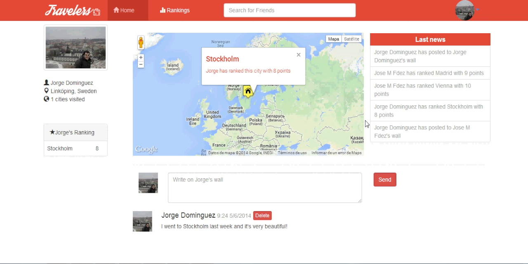Travelers is a social network where you can share and rate your favorite places with your friends in order to build your own city world map. Let's first make a short demo and we will explain later all the technologies and design methodologies we use.